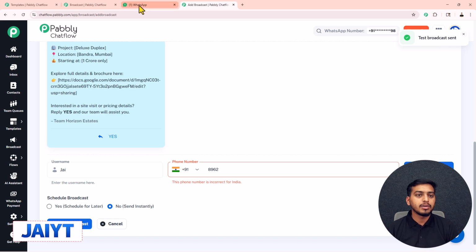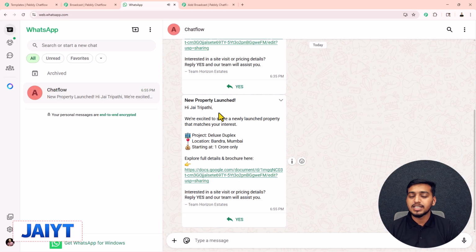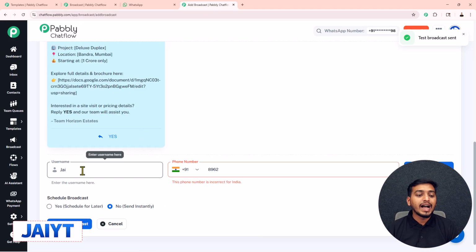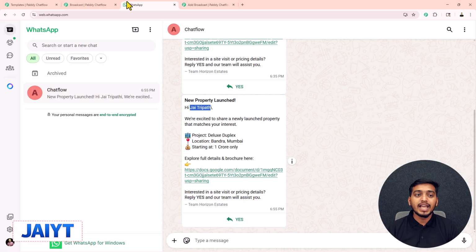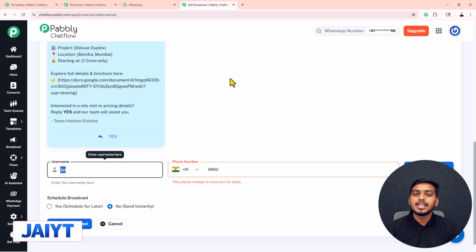So I'll open my WhatsApp account, and in here you can see I have successfully received this new message with my name. And inside my Pabbly Chatflow account, I have added only the first name, but with the help of this name field, Pabbly Chatflow has detected my full name. Now in here, for this project details, you can see the text is written: deluxe duplex, Bandra, Mumbai, 1 crore only. And with this, we have also received this brochure. This means that our broadcast is looking all fine.